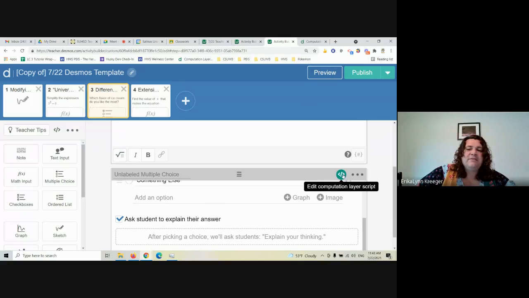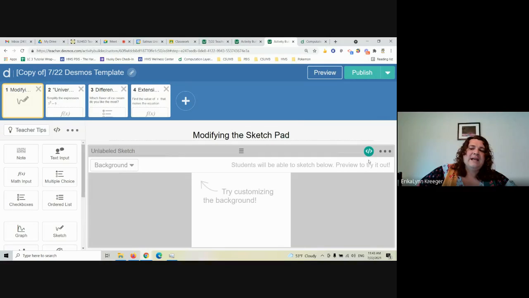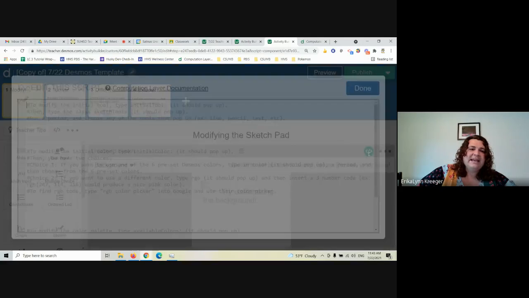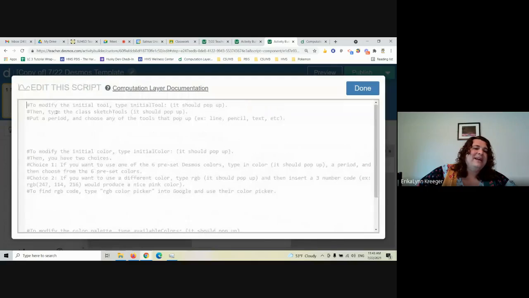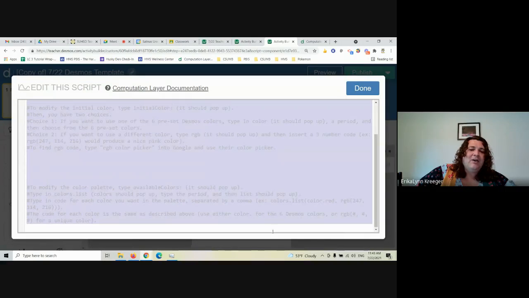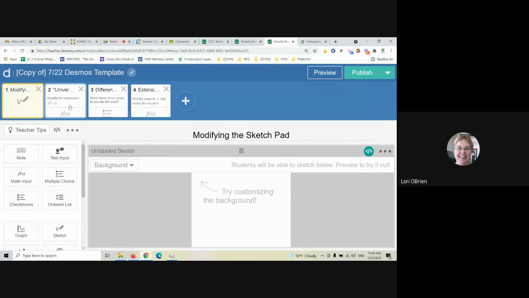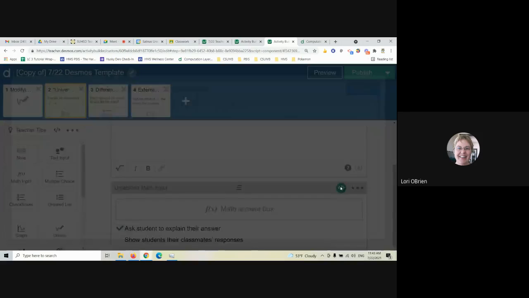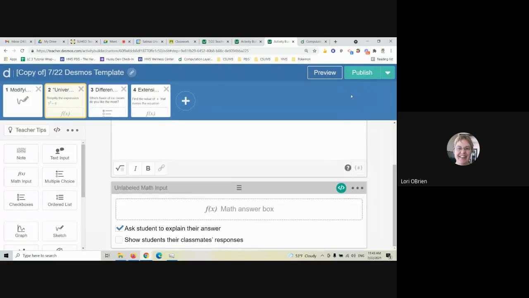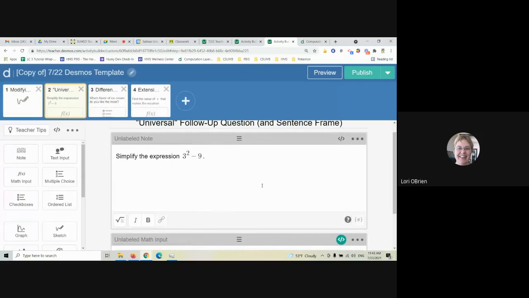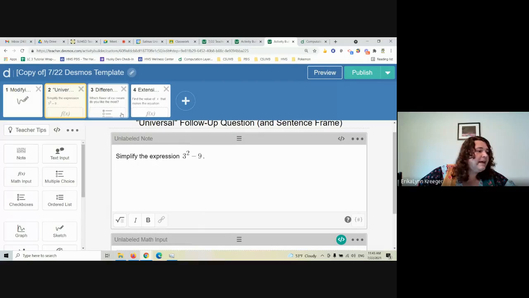So right here, if you go to any slide, so I'm on the first slide, and you're going to see the teal turquoise alligators. If you click on that, that's the computational layer script, and that's where you get all the information, all the notes. So for each slide, I would check, did I make a copy? Okay. All right, I'll play around with that and see if I have more questions. Thank you. Yeah, of course.